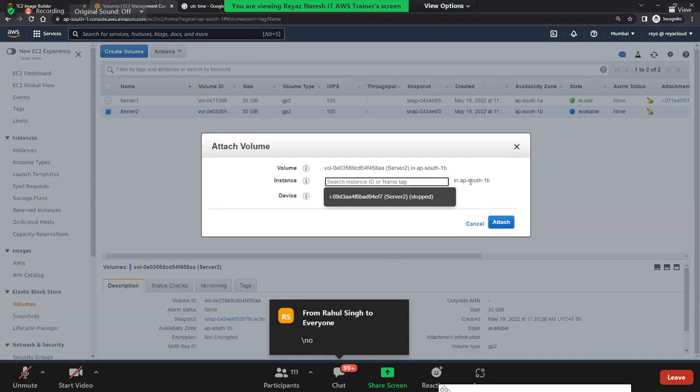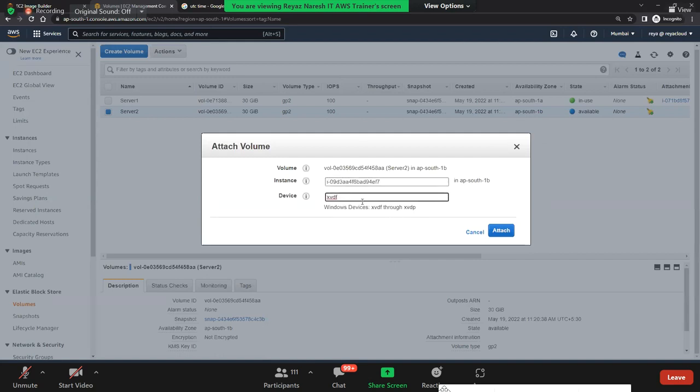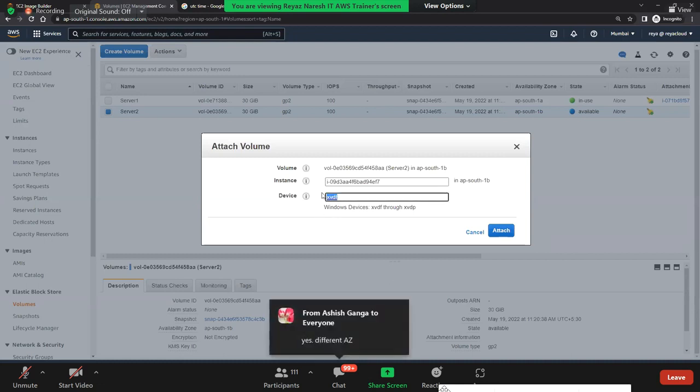That's the reason why I said vice versa. That means a 1B availability zone volume cannot be attached to a 1A EC2 instance, and a 1A volume cannot be attached to a 1B EC2 instance, because the listing happens based on the volume's availability zone. So now I have selected server 2. So guys, now how do I attach this root volume? What is the device name that we should always use to attach?